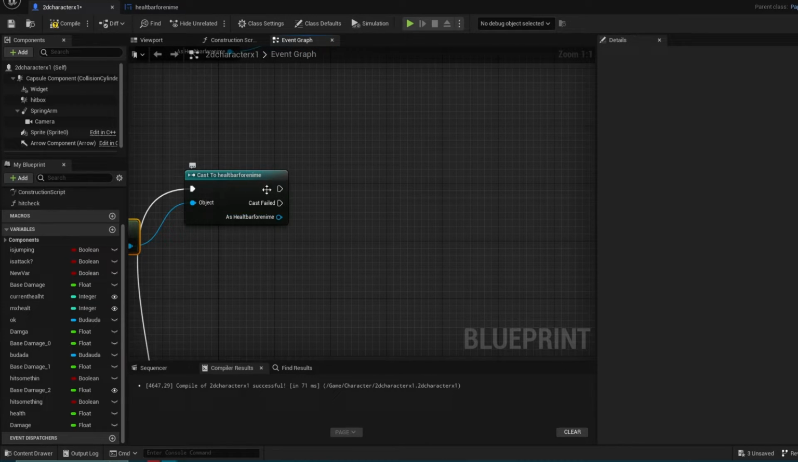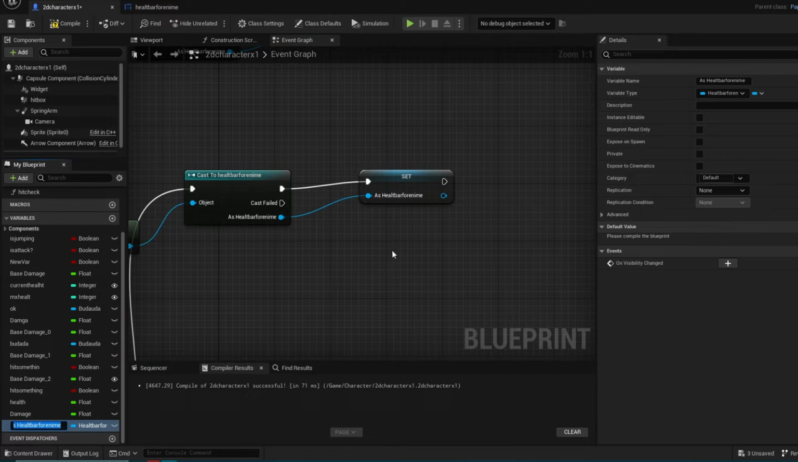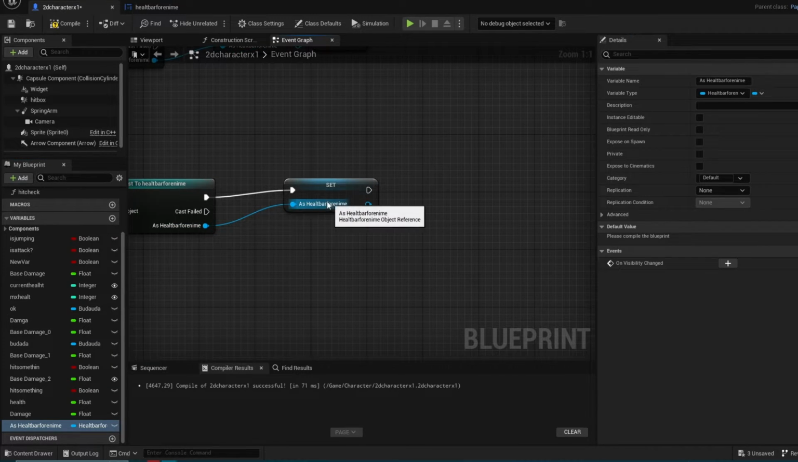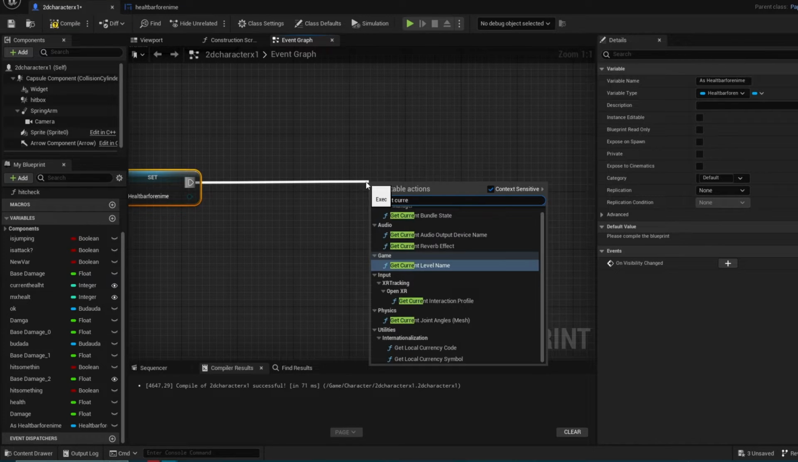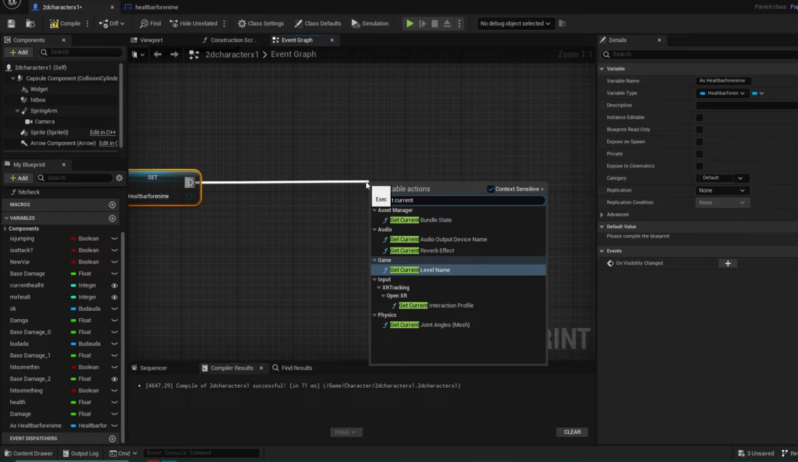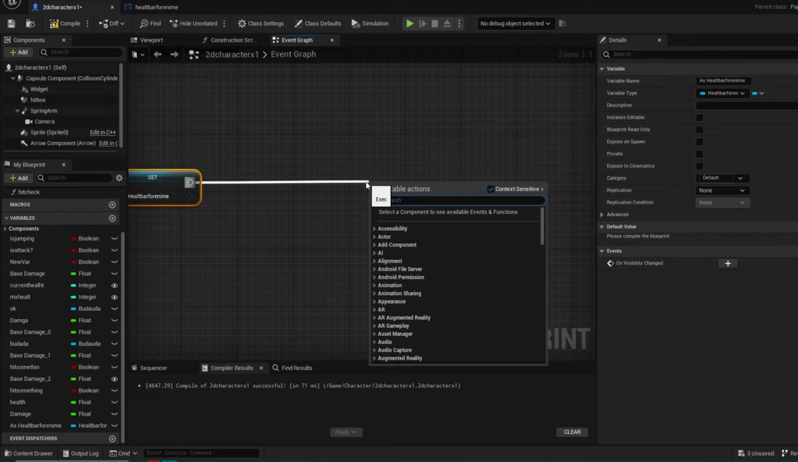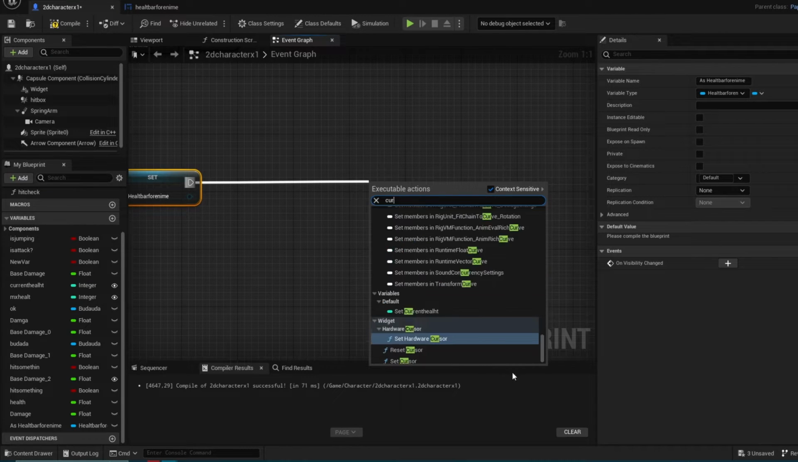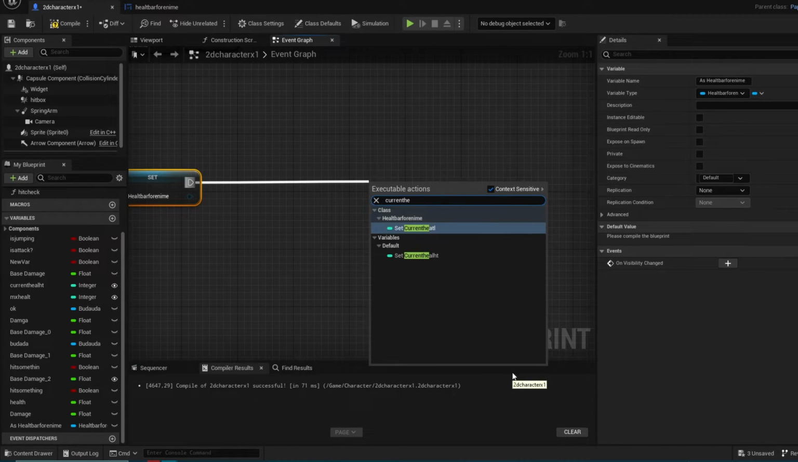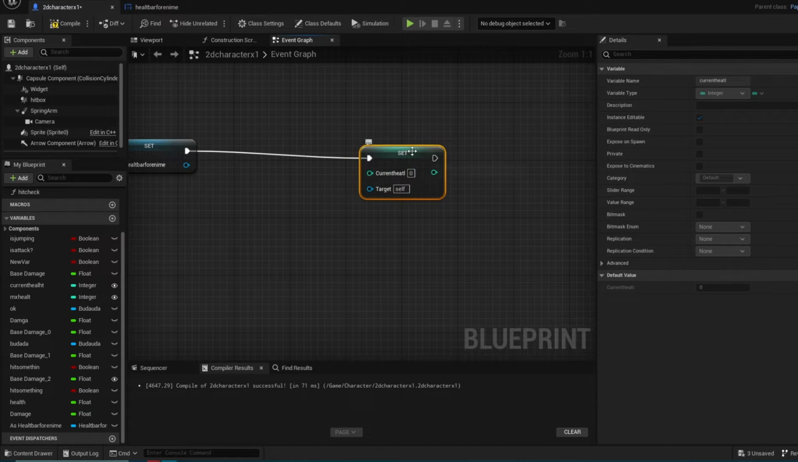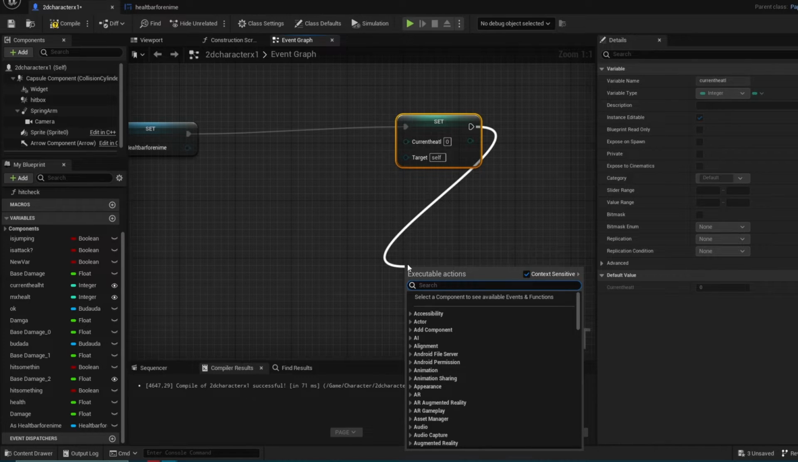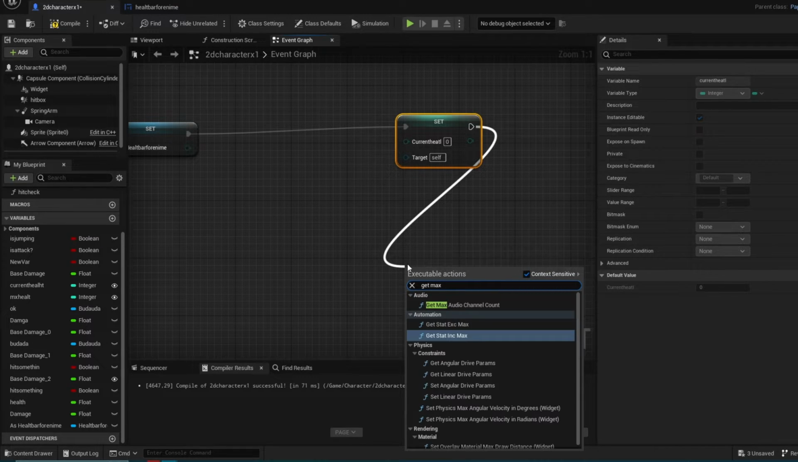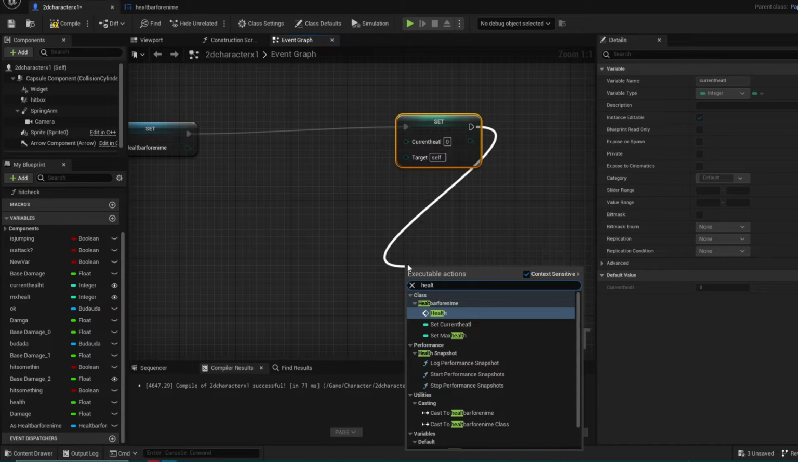Then promote this here to variable and just call it like this. Then drag out from here and type in get current health, just current health, and set it, and do the same thing with the max health. So get max health, or just health, yeah.